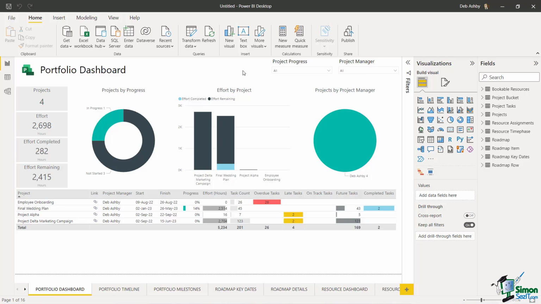Now, of course, this is a template that we're using, but we can customize it and switch out different things. So if we wanted to change the types of charts we were using, we could do that. If we wanted to change the drop downs that we see, our filters, we can do that as well. But as a basic starting point, this is a great template to use.